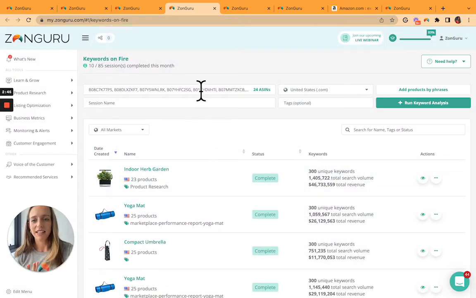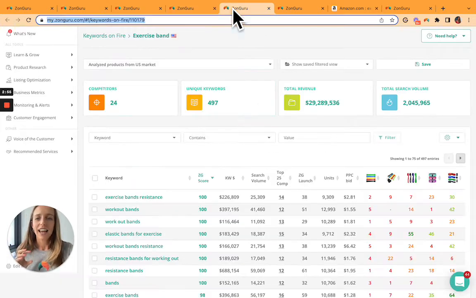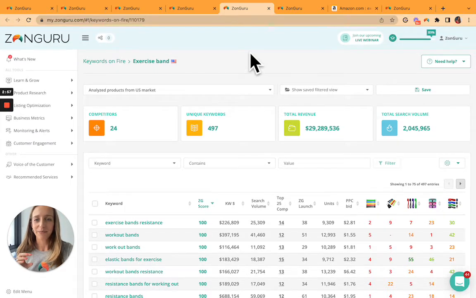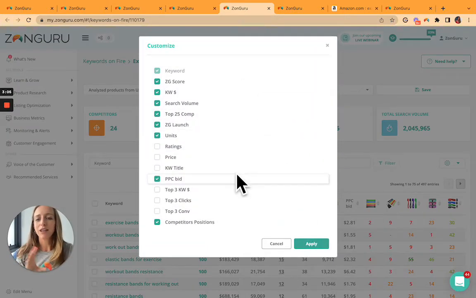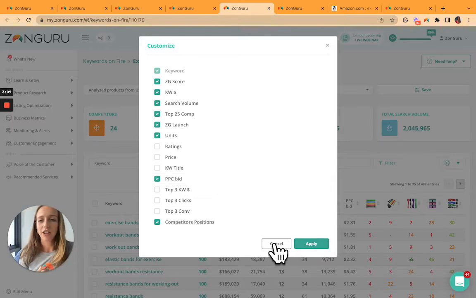You can see all the ASINs there. Name the session and run the keyword analysis. Takes about 2 to 3 minutes for all this data to be gathered. And once it's there, you click on the eye and it takes you to a page like this. So, as I said, a lot of data points when you're looking at your keywords. So I just want to point out that you can pick and choose what exactly you're looking at depending on what data you are actually searching for.